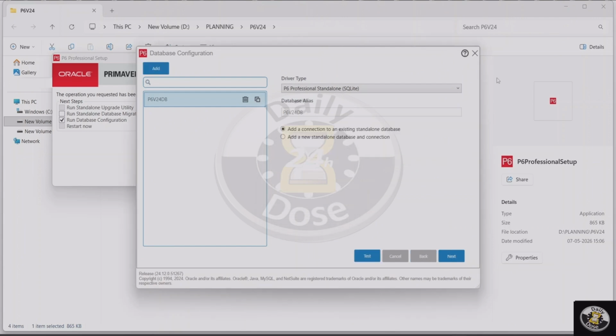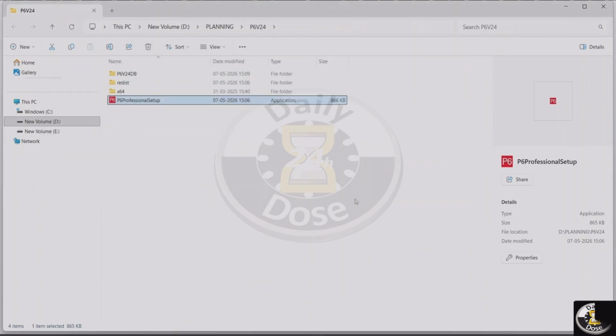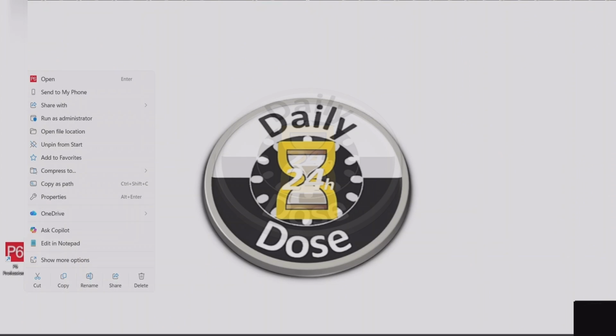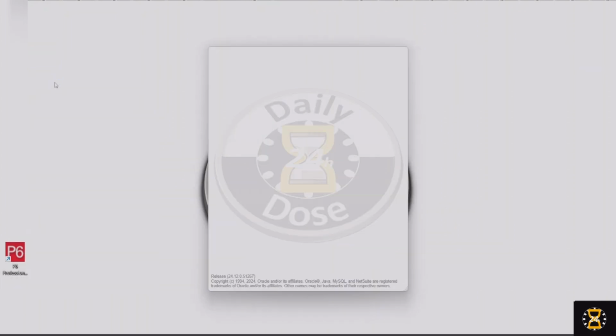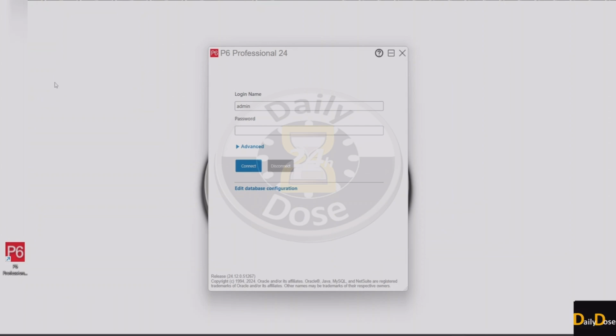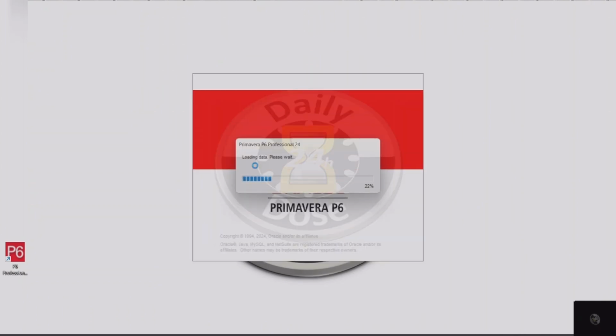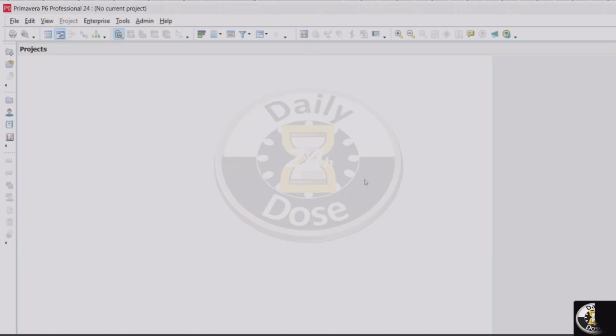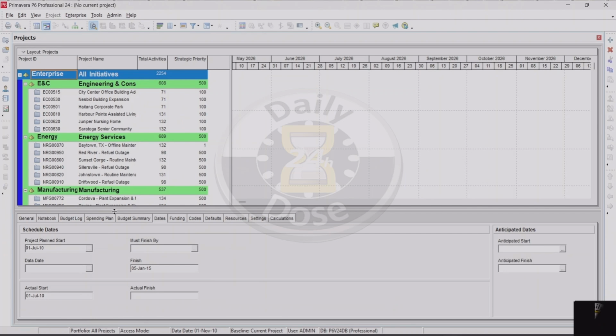Click OK. Now close all setup screens. Primavera P6 Professional has now been successfully installed on the system and you may create a shortcut on the desktop screen. You can now open and launch Primavera P6 by giving password admin, and begin to develop project planning and scheduling activities.